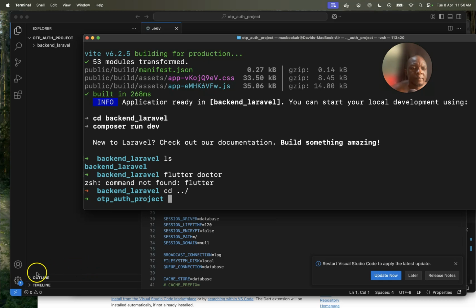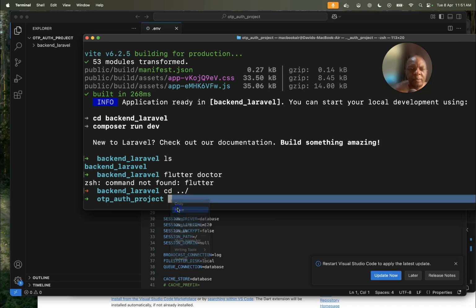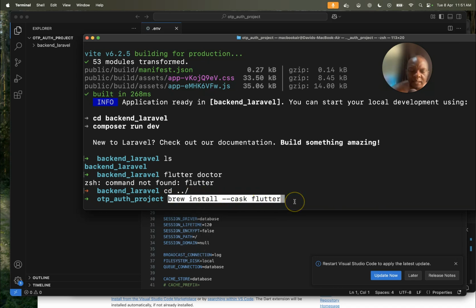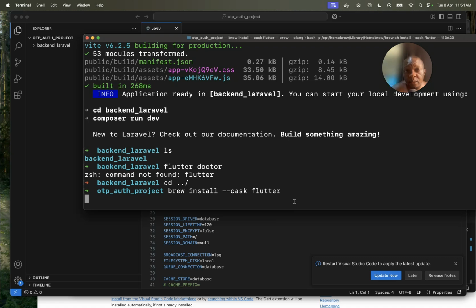That means Flutter is not installed on this system. Sorry guys, I forgot that I'm using a different system where I never installed Flutter. So I'm just gonna install Flutter by myself here. So it's good that you see it. Generally it doesn't really matter where you run this command in your system. So brew install --cask flutter. Okay, hit enter. And it's gonna take a while.